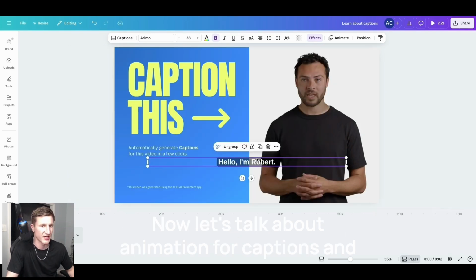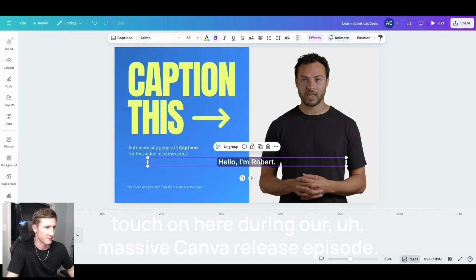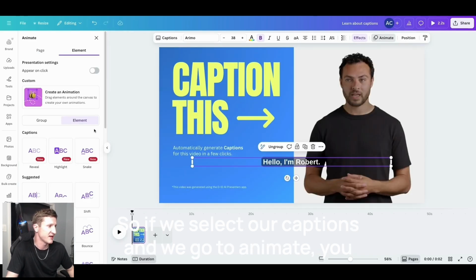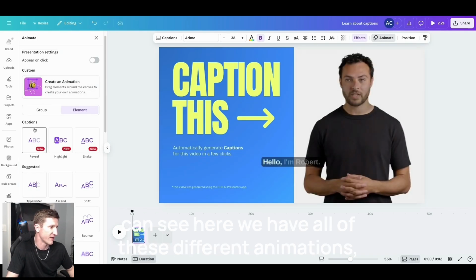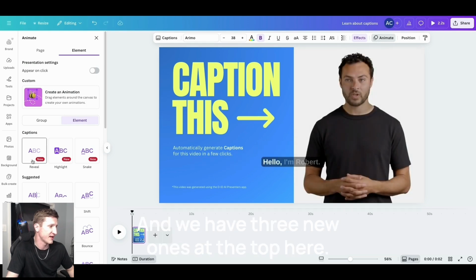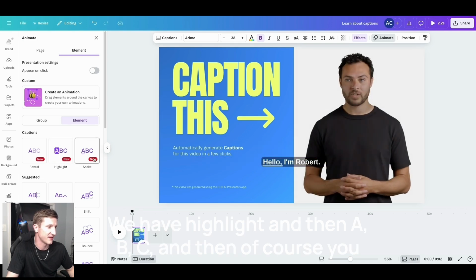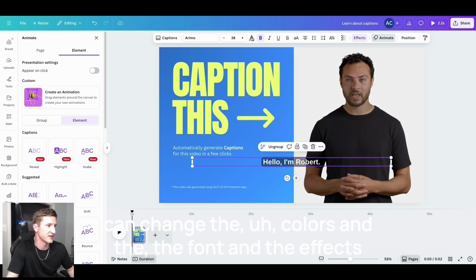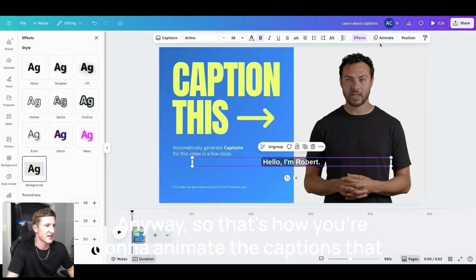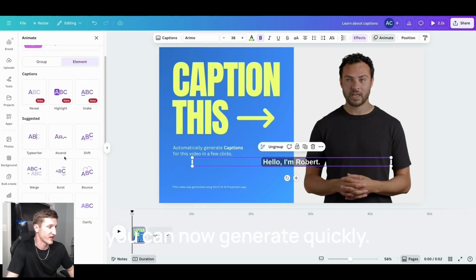Now let's talk about animation for captions and just for elements in general. We'll check that off of our list of new features to touch on here during our massive Canva release episode. So if we select our captions and we go to animate, you can see here we have all of these different animations specifically for captions. And we have three new ones at the top here, reveal, and you can see them going through and demoing when you hover over them. We have highlight and then ABC. And then of course you can change the colors and the font and the effects on your captions as well. Anyway, so that's how you're going to animate the captions that you can now generate quickly.